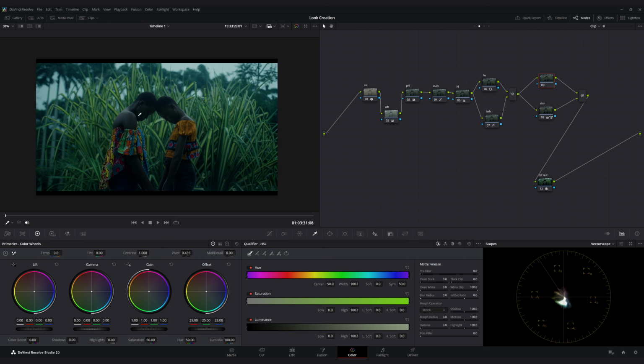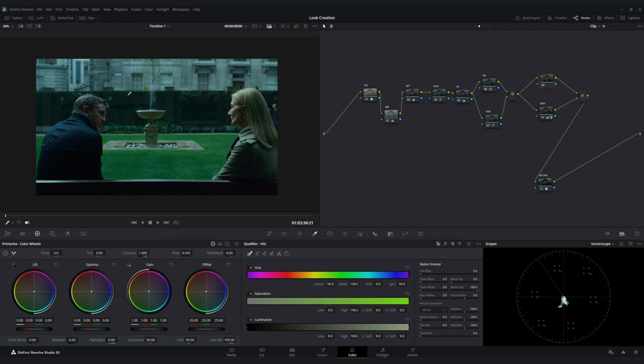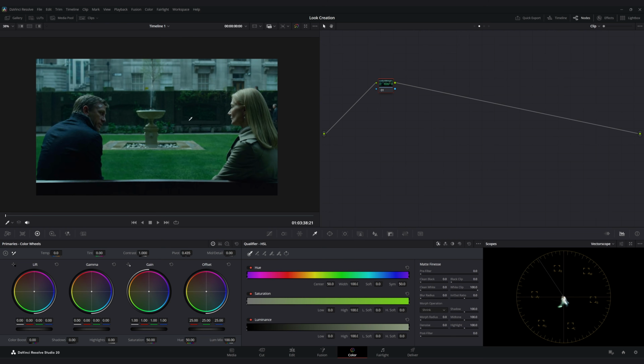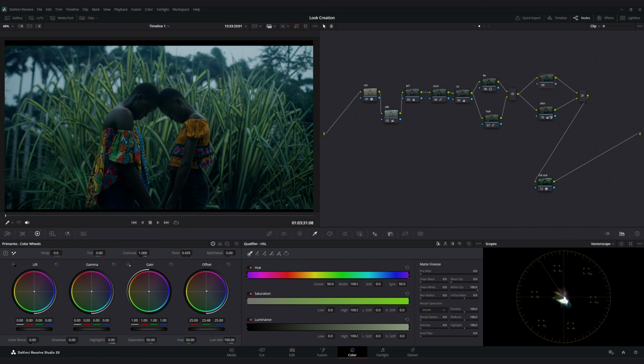Now, with the top node in the layer node, I want to fine-tune the overall tone a bit more. Since the characters are isolated using the magic mask, the changes I make here will only affect the background. When I compare it with the reference, I feel that the greens in my image are slightly more vibrant. Again, in the primaries panel, I'm going to lower the green channel in the offset wheel. Maybe we can also increase blue a bit.